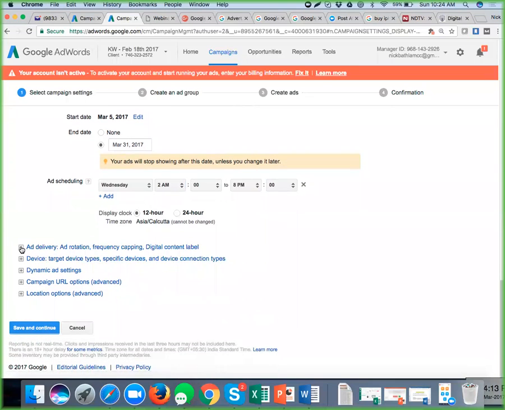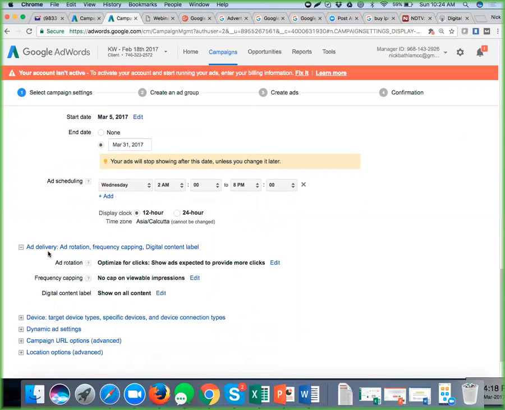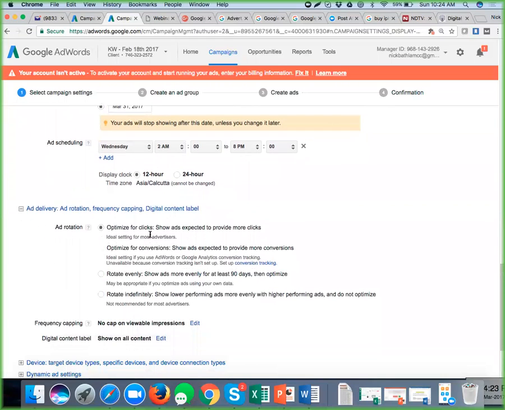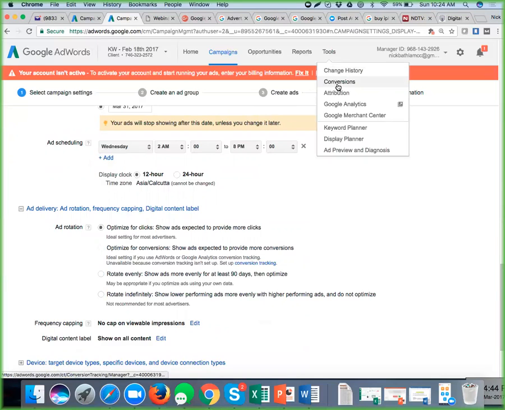Now comes the other option, guys, which is ad delivery, ad rotation, frequency capping. Now, for ad rotation, there is only one option available for us. I told you yesterday that we optimize our ads from our side, but we also give instructions to Google AdWords to optimize our advertisement. Optimize for clicks and optimize for conversions are two major options. The optimize for conversion option is not enabled right now. It will only be enabled when we have conversion set up. Yesterday, we saw how conversion is set up, right?